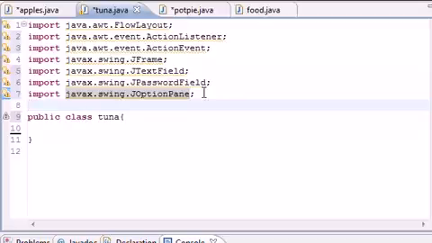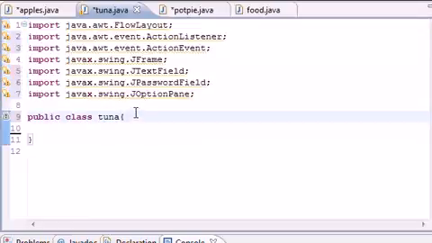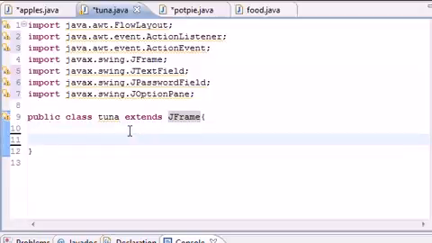So now we've imported everything that we need for this tutorial, and these pretty much are all the built-in methods and variables that we're going to use. So now what we need to do for our Tuna class is, just like before, extend or inherit all the stuff from JFrame. What this pretty much does is let us use a window. So now we created a window like any other program. Now we can start putting stuff in it.